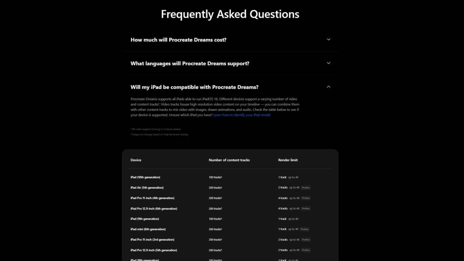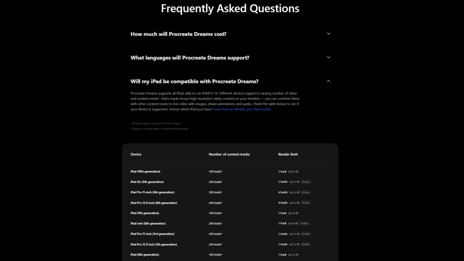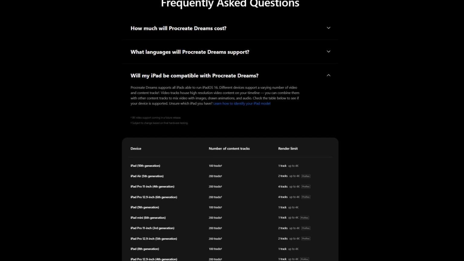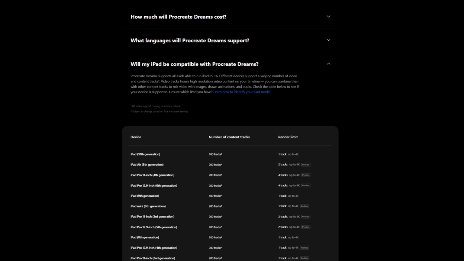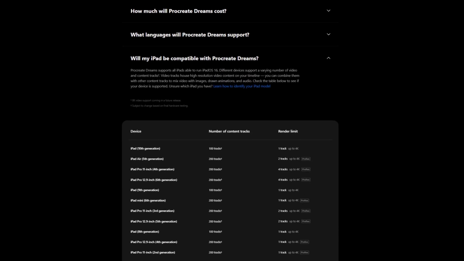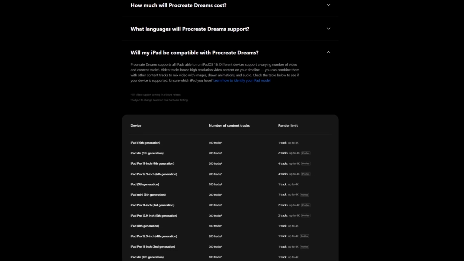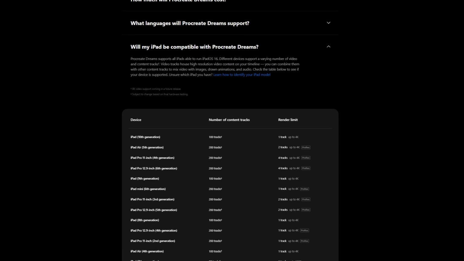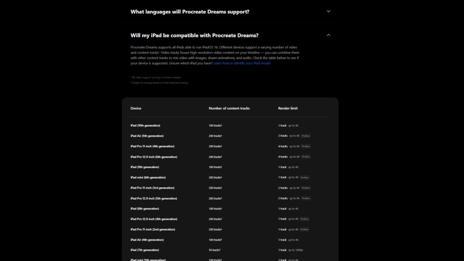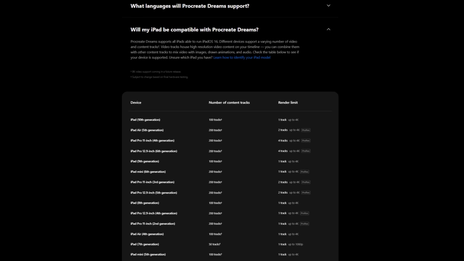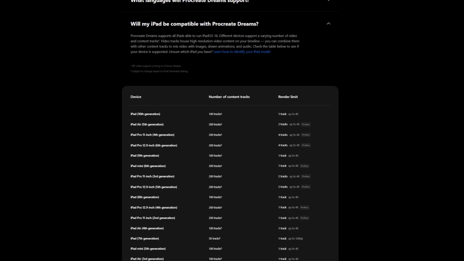As an example, the 10th generation iPad can have 100 content tracks and one video track up to 4K. A first generation iPad Pro can support 50 tracks and one video up to 1080p, so the range is fairly wide. I'm using Procreate Dreams on a 4th generation iPad Pro, which supports 200 content tracks and one video up to 4K. So my iPad is around 3 to 4 years old, and I've had no issues running Procreate Dreams.